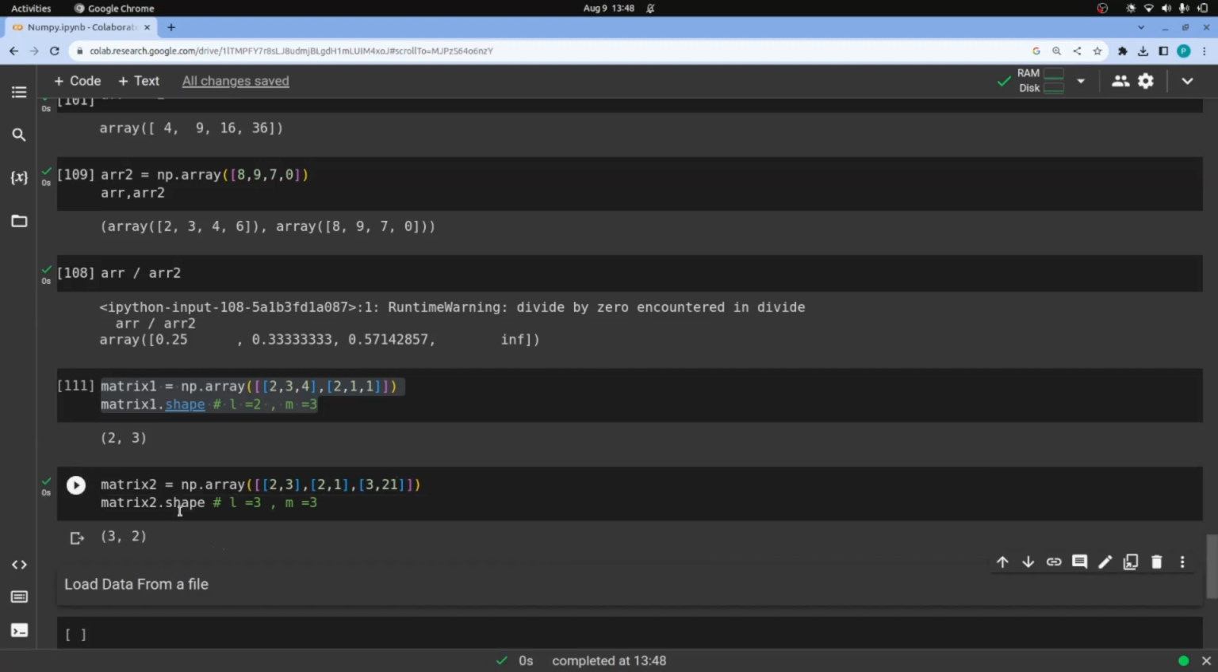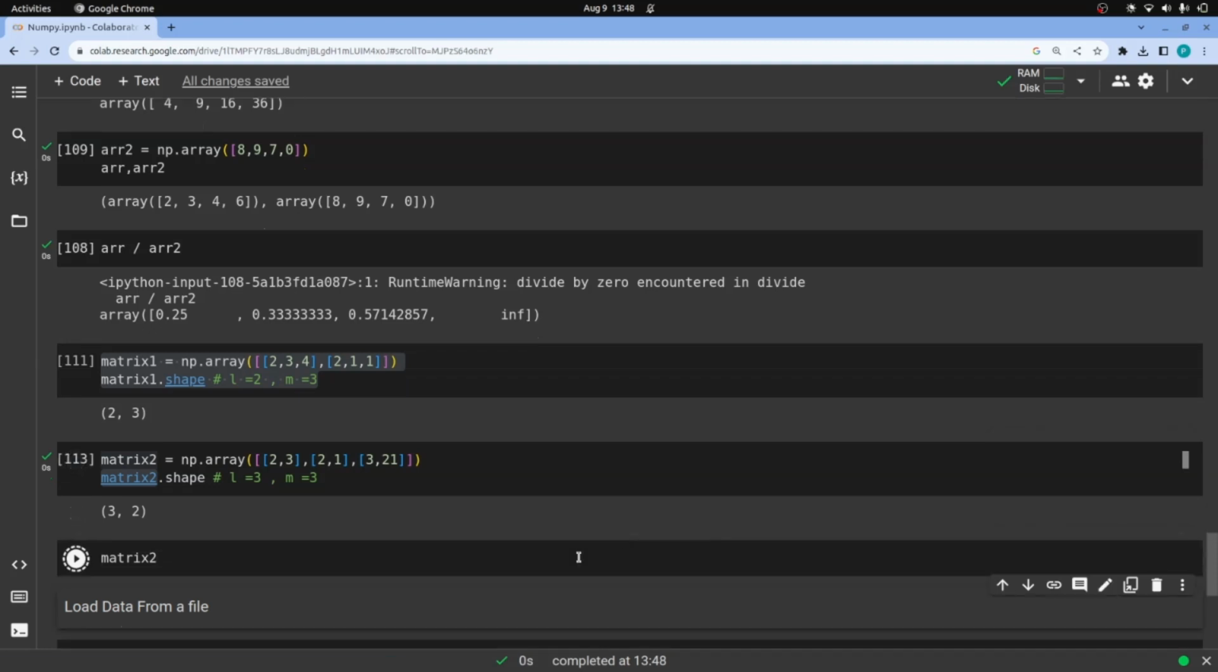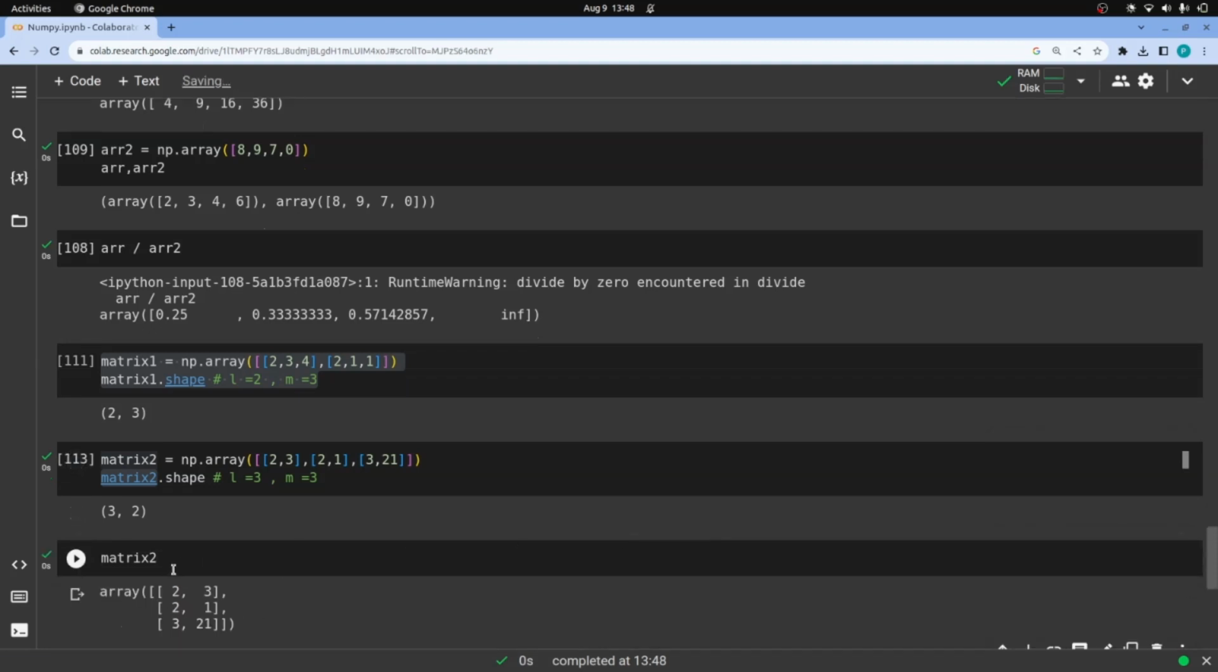Now the shape of the second matrix is 3 comma 2, or 3 rows and 2 columns. So let me print matrix 2. So we have 3 rows and 2 columns. Now L in this case is 3 because we have 3 rows, and M in this case is 2 because we have 2 columns.